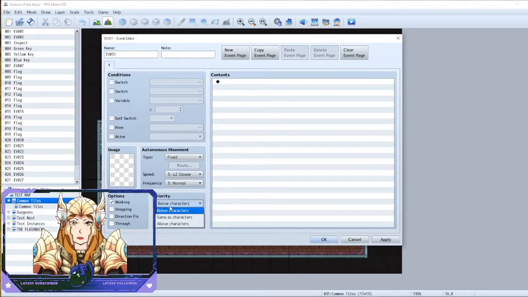You want to make sure that it says below characters. Set by default, so that's fine. And this means it's going to be underneath the characters. It's not going to be blocking the character's way.